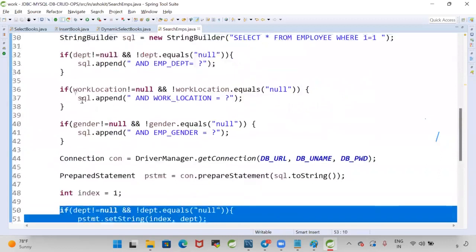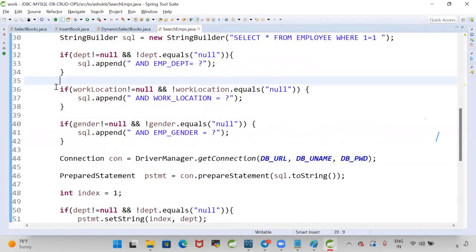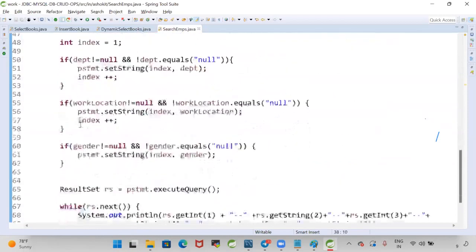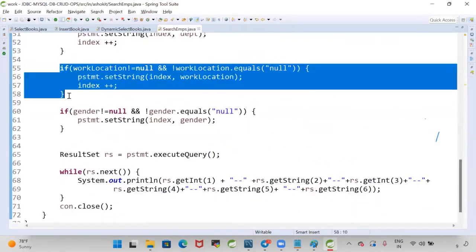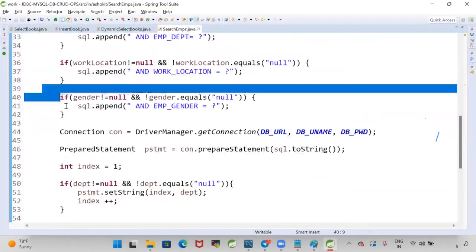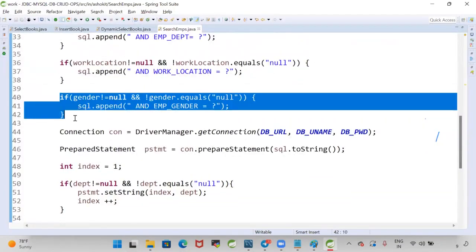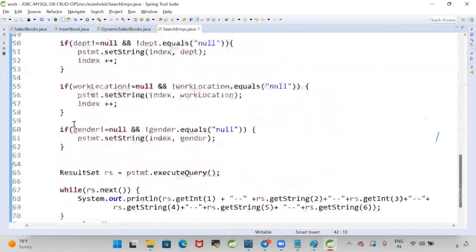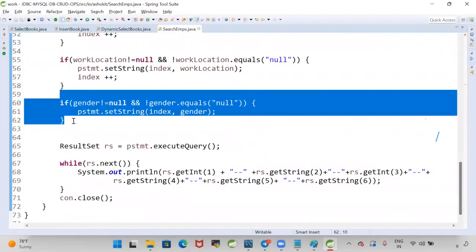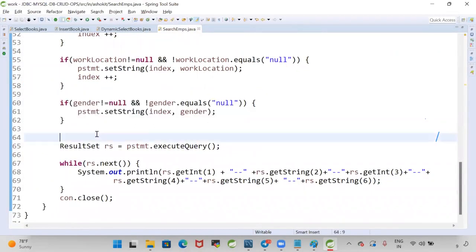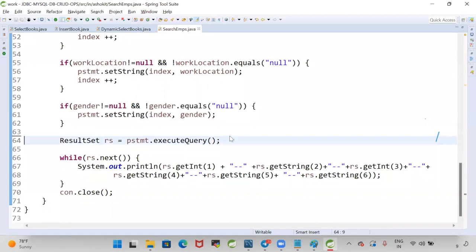When the user enters the work location, add the work location to the query. If a work location is added to the query, set the value for the positional parameter. If a user enters the gender, add the gender to the query. If a gender is added, set the value for the gender positional parameter. Good. Now let's try. Run it.